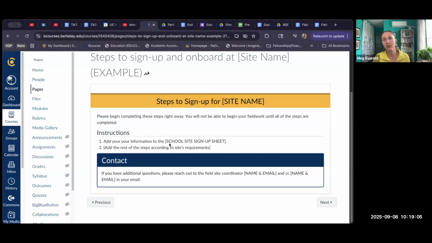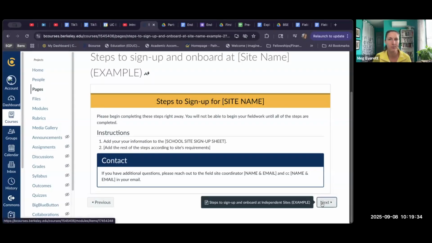So here you can hyperlink the school sign-up sheet if it has one, and you can add the rest of the steps according to that site's requirement so that students can always go here, sign up, and know where their steps are for them to get clearance. And this is also a great place to put that contact information. So if students are having questions or they're experiencing those barriers, you can be really specific in this section about, okay, here's the contact or here's the name of the person that you're going to want to contact for these specific difficulties.